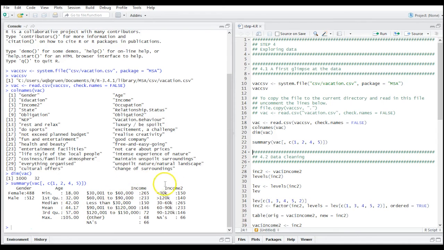And then we have two further categorical variables, income and income2. They measure more or less the same thing, but they differ in the number of categories they have. What we also see is that there are NAs in that variable. NA in R means not available, and this is a special category for missing data.